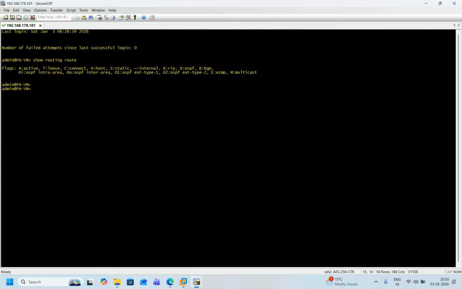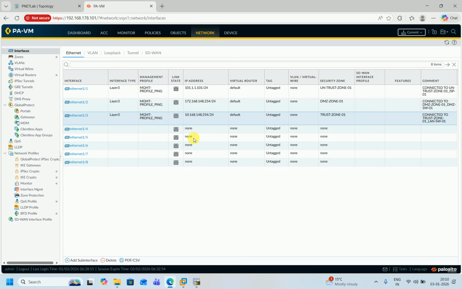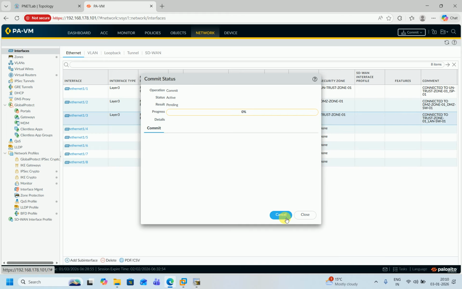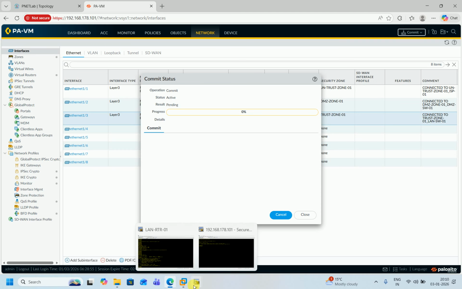One more thing, if there is no route, then you will not be able to ping anything because nothing is configured here, right? After I do the commit, you will see some routes that are directly connected. I'm not going to do anything else. I just enabled the interface, configured the zone, and finished the interface configuration. I'll just commit it, and then I will see the output here.